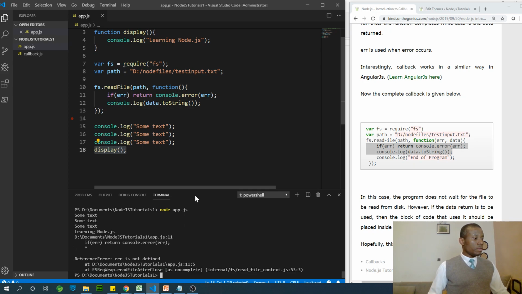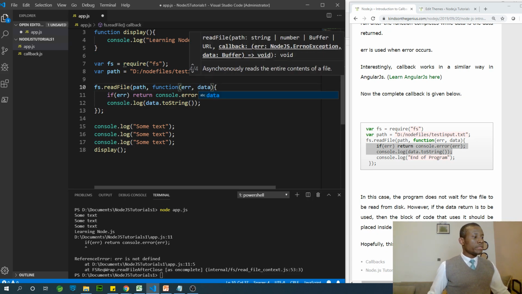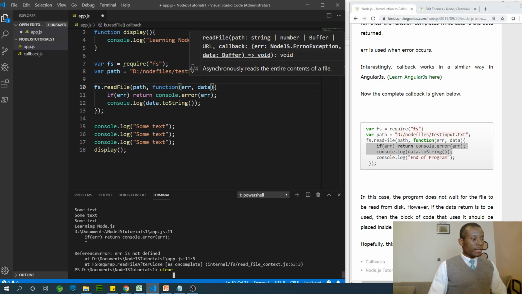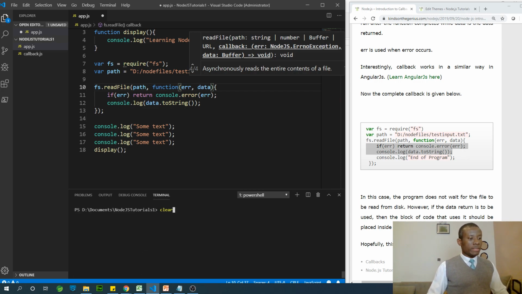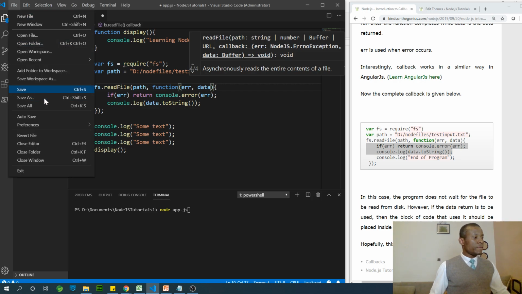Okay. So we have some error. I need to actually put err and data. Okay, so I'm going to just clear my screen for now. Clear, and rerun it. First, I'm going to save.